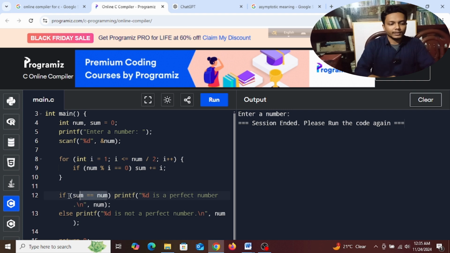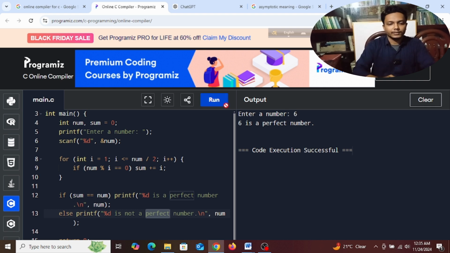So now, if sum equals number, in our case, if sum is equal to our number, we can say it's a perfect number. Else we can say it's not a perfect number. So if we provide 6, then 6 is a perfect number. If you provide any other number like 12 or something, you say 12 is not a perfect number. I hope you understood, guys.